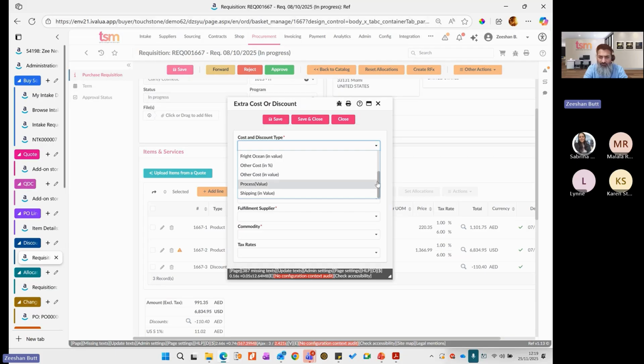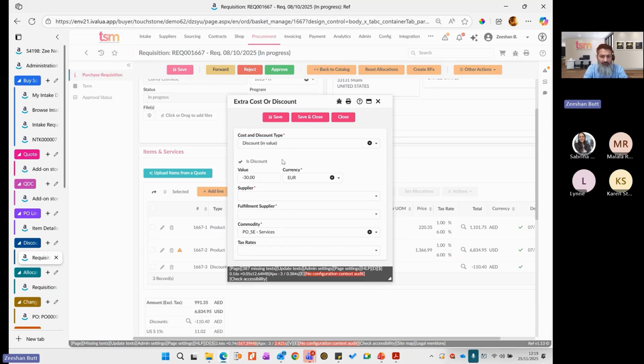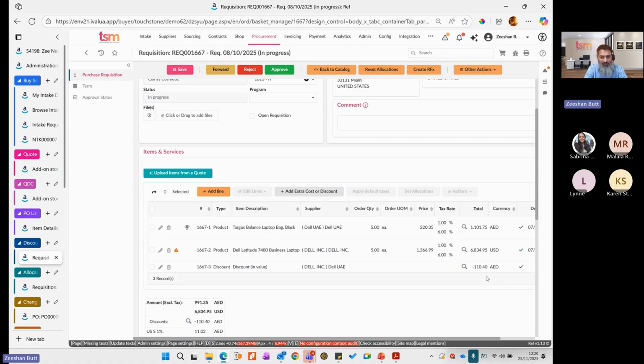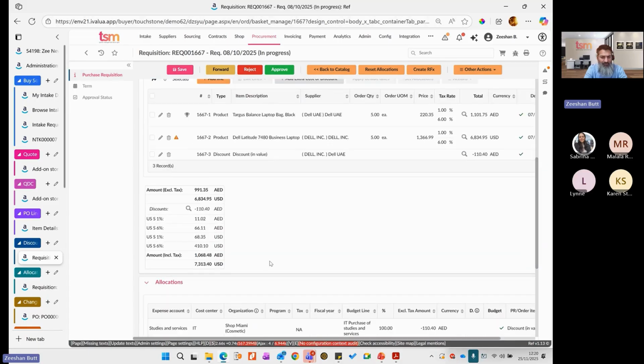Okay, so for now, if I just select a discount in value, you can see I can provide the value here. I can then also say what supplier that discount is for, and when you add this, you can see it's going to add this line here. I've already done that, and it's going to add a negative line for you. This particular one added minus 110 UAE dirhams, you can see, and it will also show you the total value after the discount as well. Okay, so that is available if you wanted to add an extra line of a discount.